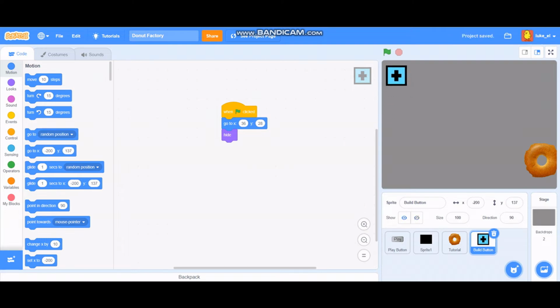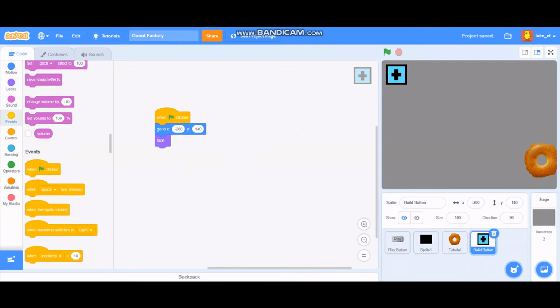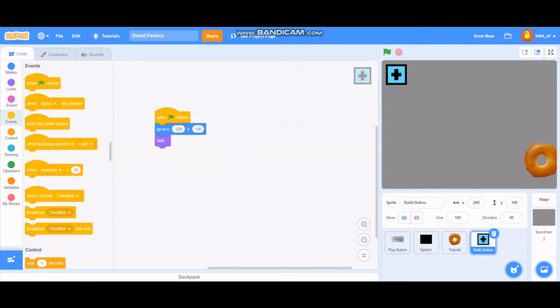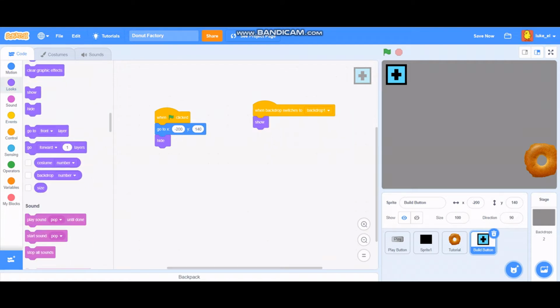Here, yeah. Now it's at go to x negative 200 or 140. Let's see. Put a show so I can see where it goes. 140. There. Yeah, that is good. Now, when the backdrop switches to backdrop 1, then it will show.